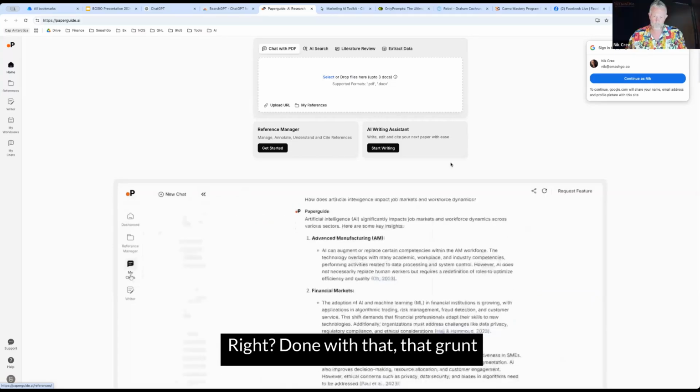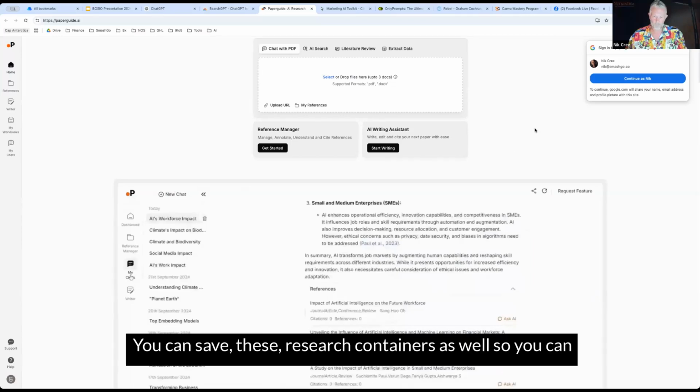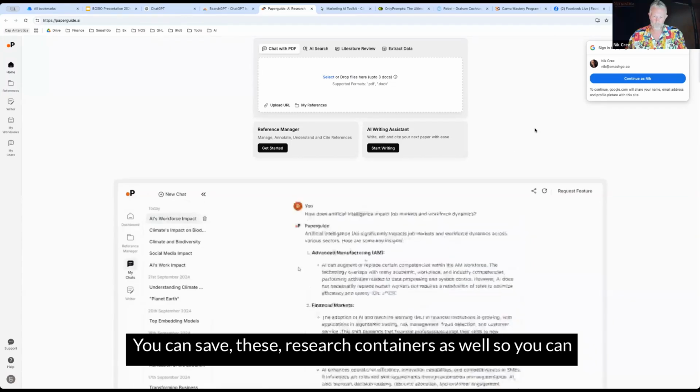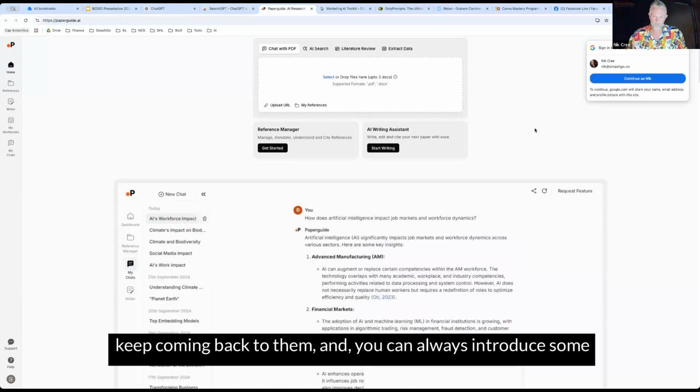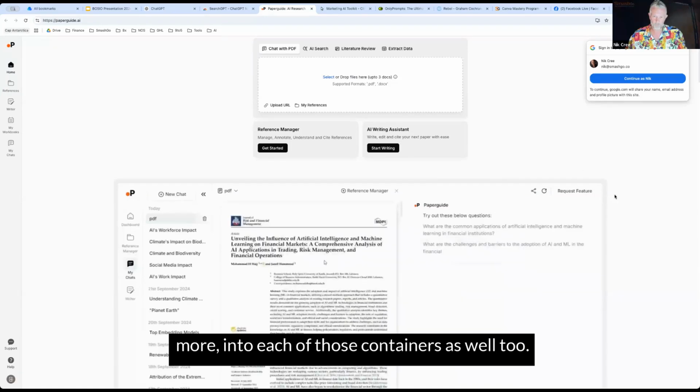Some of that grunt work that you'd normally do yourself. So it's a great research tool. You can save these research containers as well, so you can keep coming back to them, and you can always introduce some more into each of those containers too.